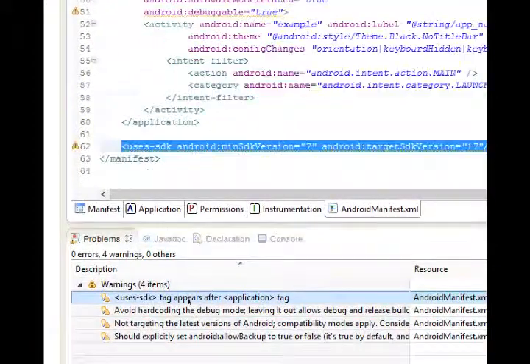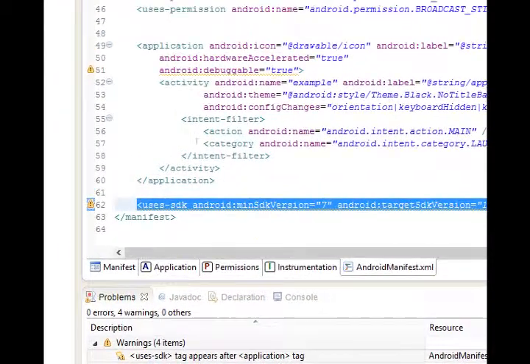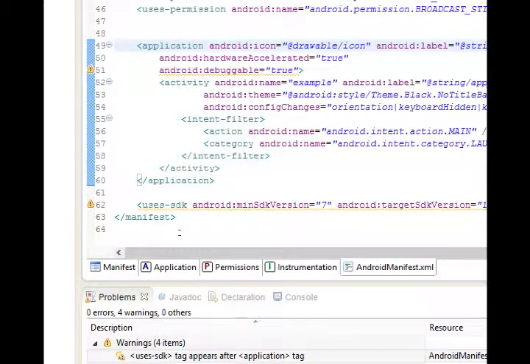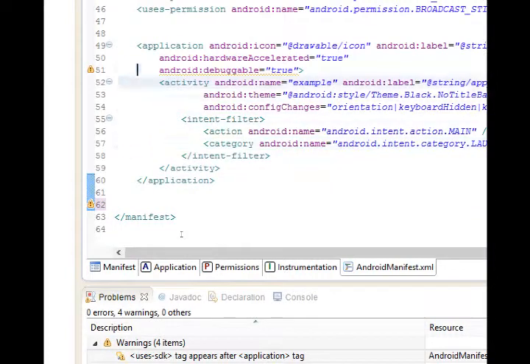So the first one, line 62. This is actually saying that this line of code should happen before the line of code that says application. How this got down there, I'm not sure. So I'm going to cut that, paste it before application.